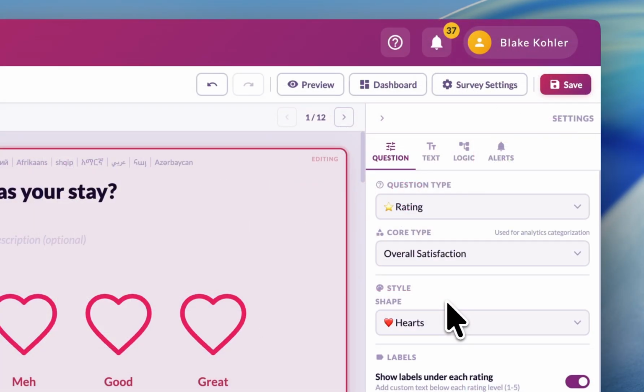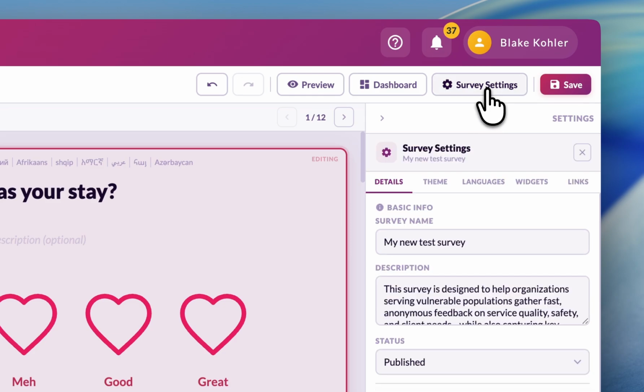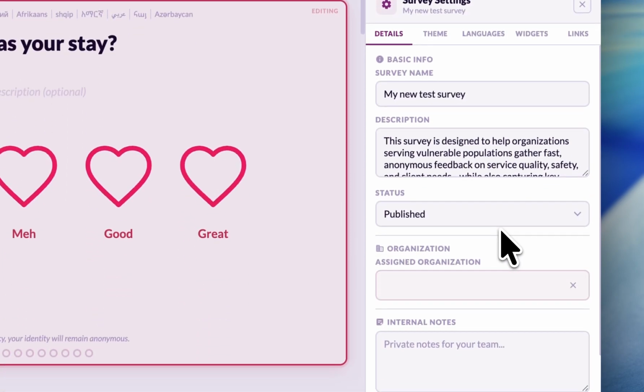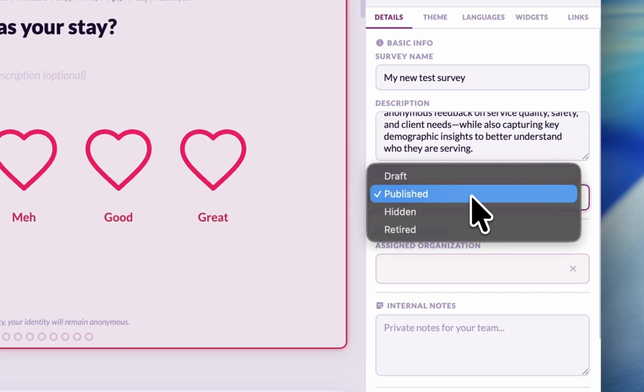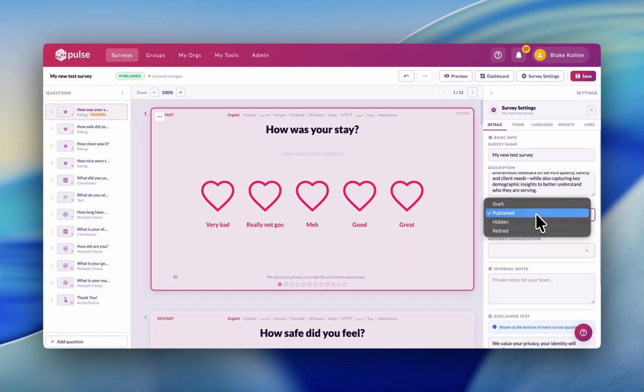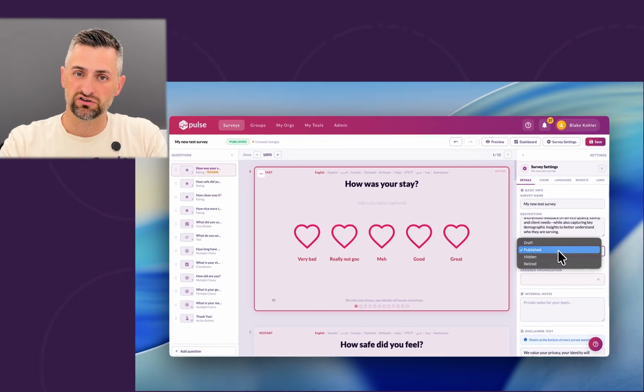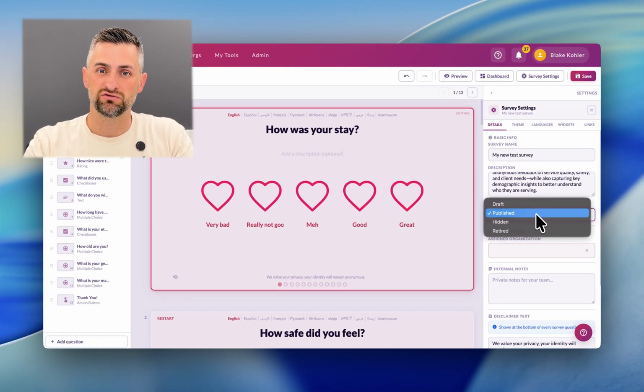This is an alert that I trigger based off of answers to the questions. Also in this side panel, if I click the survey settings button, I get the settings for the entire survey. On here, I can edit details for the survey name, a description, the status of if it's published. Surveys can be draft, published, hidden, or retired. Draft surveys are surveys that you don't want to share with the entire world, but you want to be able to edit them and test them.